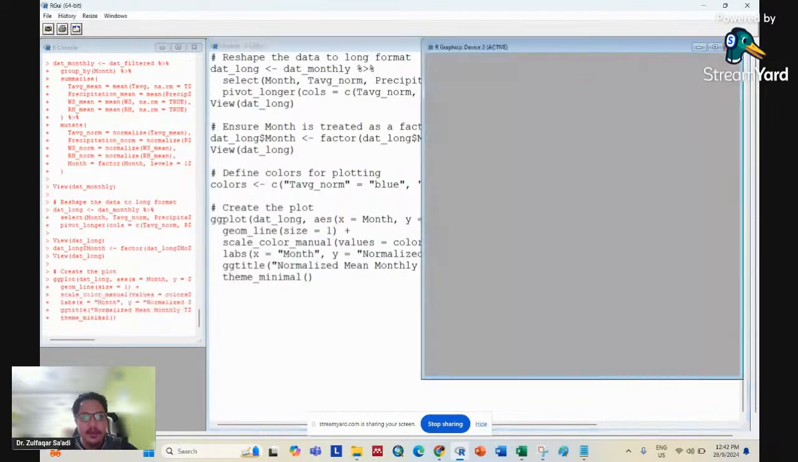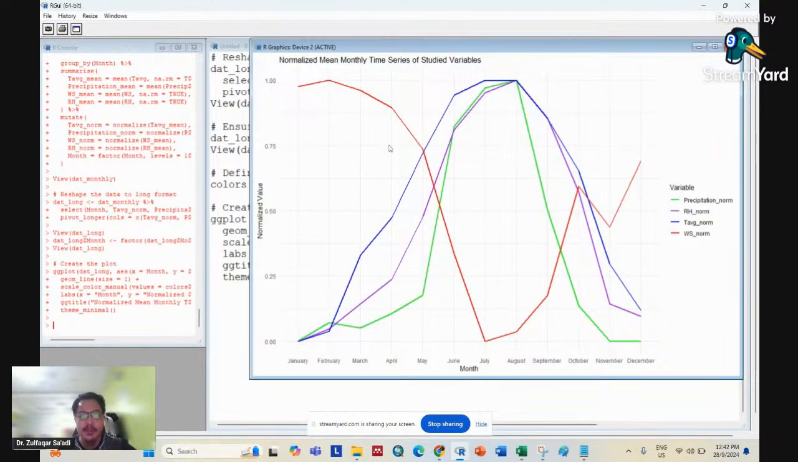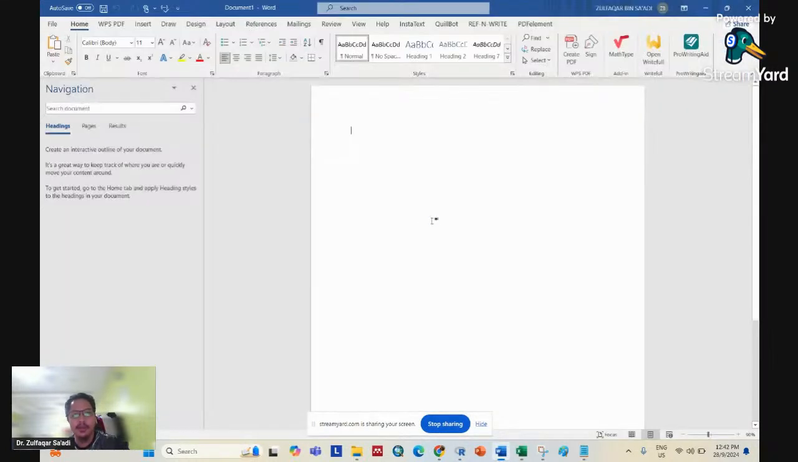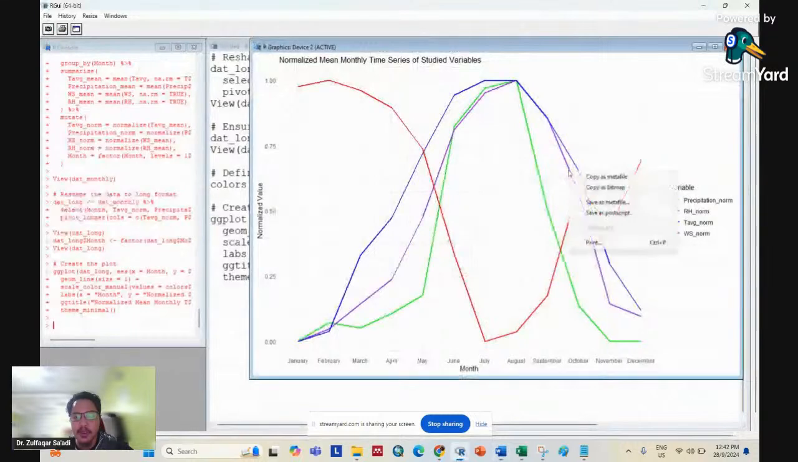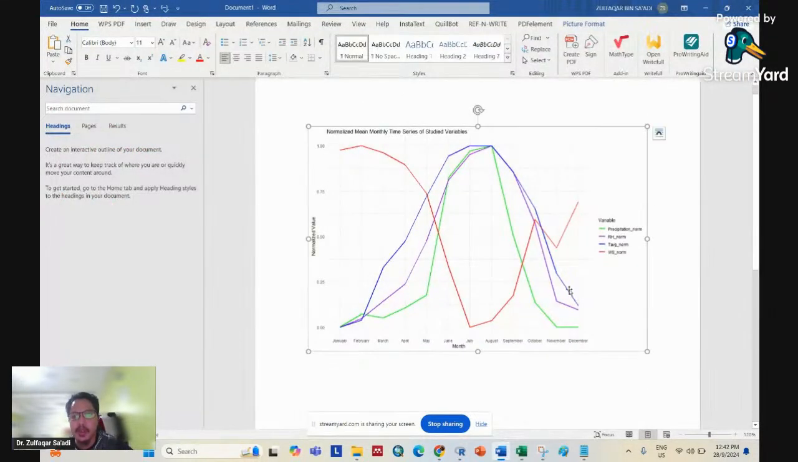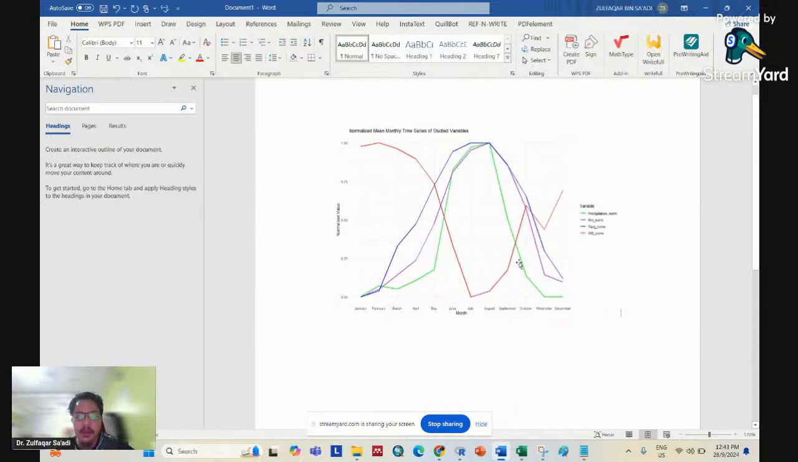Let's see. We see the color is correct. Everything is correct. So you will get this plot, normalized mean monthly time series. So easily you can put this into your paper. You can just copy as bitmap just now, and then put it into your paper. You see this kind of plotting looks very good, better than when you prepare each of those variables individually.